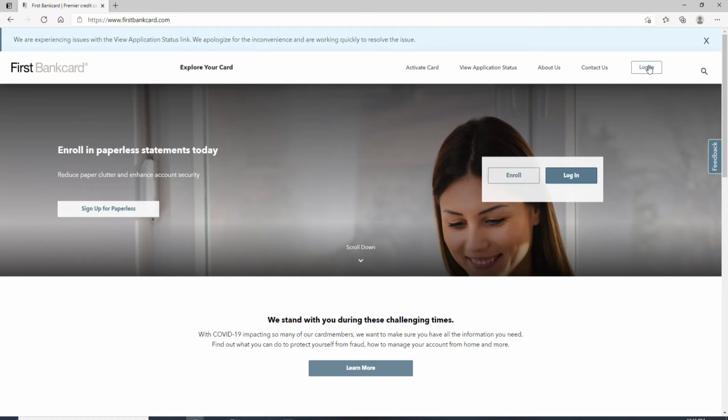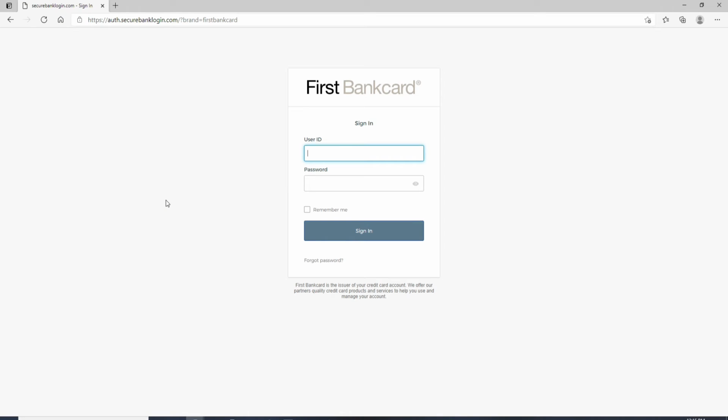If you don't have an account yet, you can start by enrolling by clicking on the enroll button. Select your enrollment type and register yourself first. Once you have an account, you can easily click on the login button, type in your information, and log into your account.